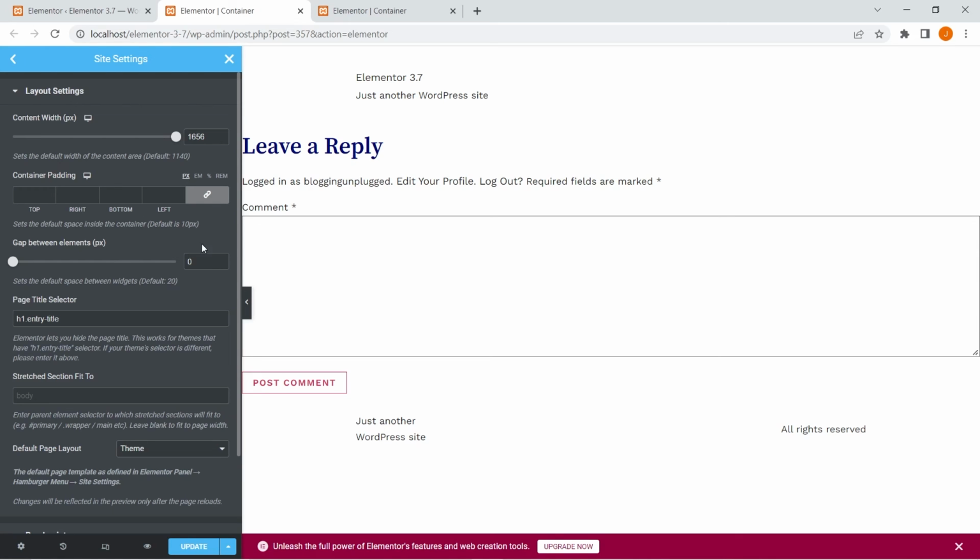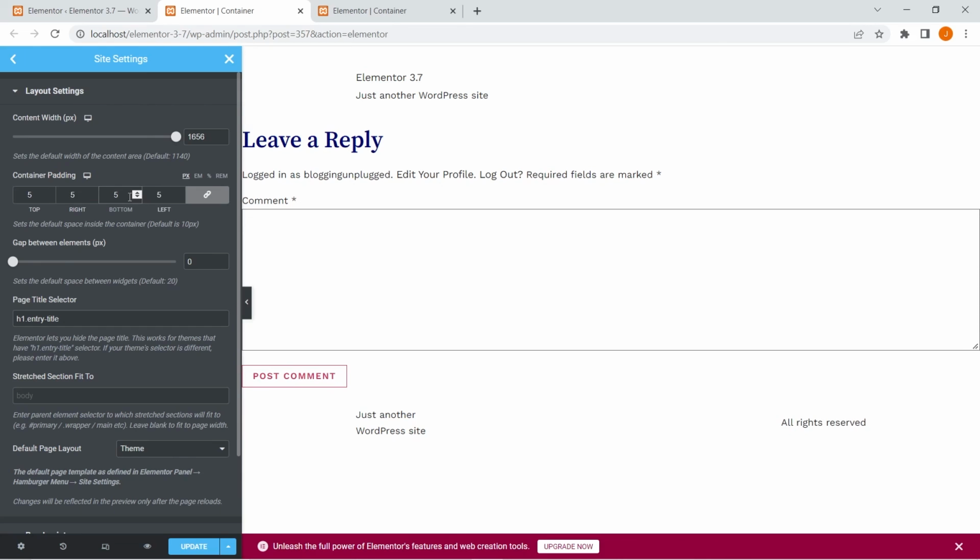The next thing is if no value is set, then the default is 10 pixel. You can see right over here, right? If this option is empty like it is right now, the default padding is 10 pixel. If I change it to 5, it will change the site padding to 5 pixels, right? So this is the next change. This is basically the last change that you will see in the container widget in Elementor 3.7.